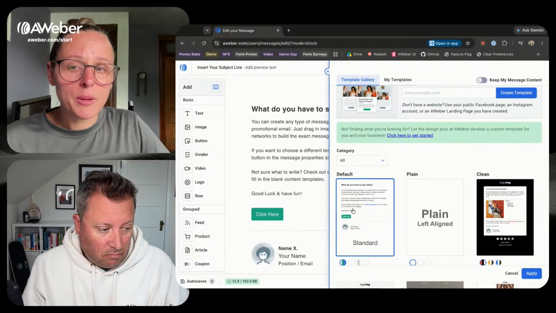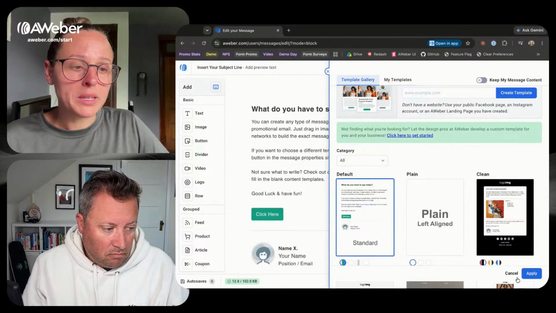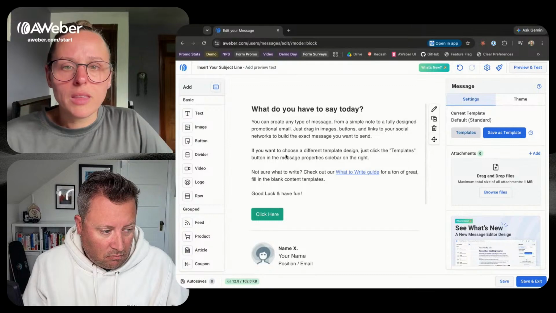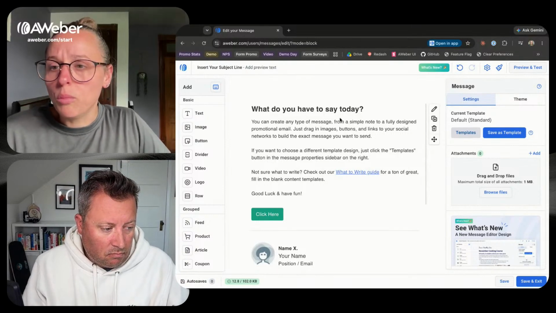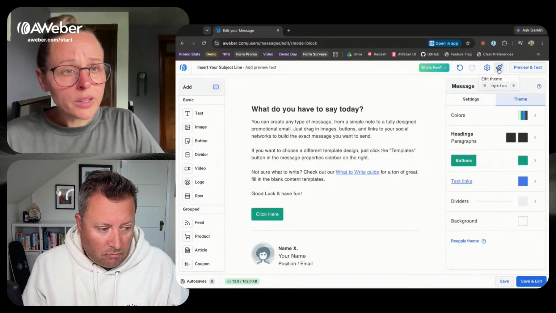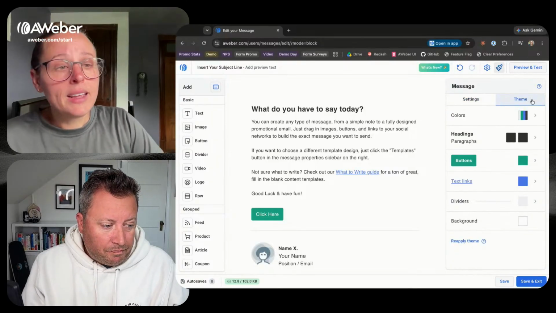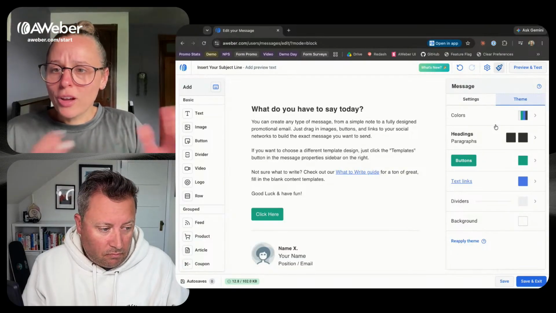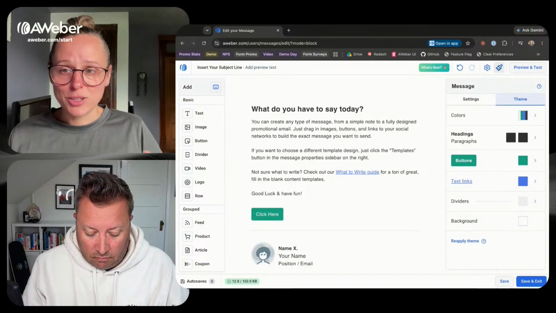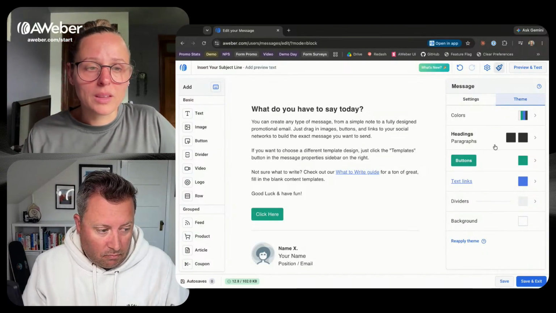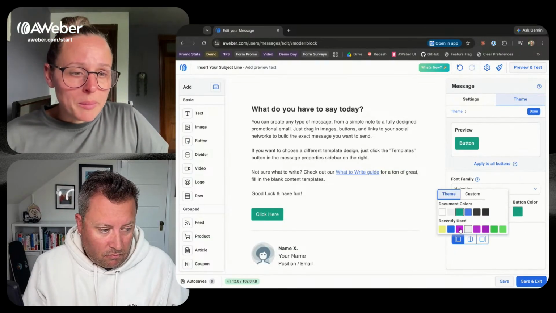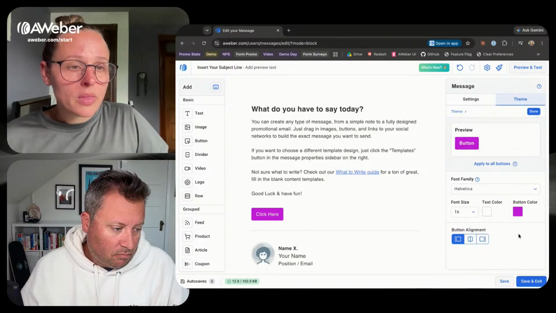So in today's setup, I'm going to choose the default template here and apply it and show you the core things that I think you should touch on to make it feel a little bit more like you. And that first thing is your theme settings. Clicking over here on the right-hand side, you can quickly adjust all the colors that are going to be used throughout your template in one spot. So for example, I can quickly change my button colors to purple.